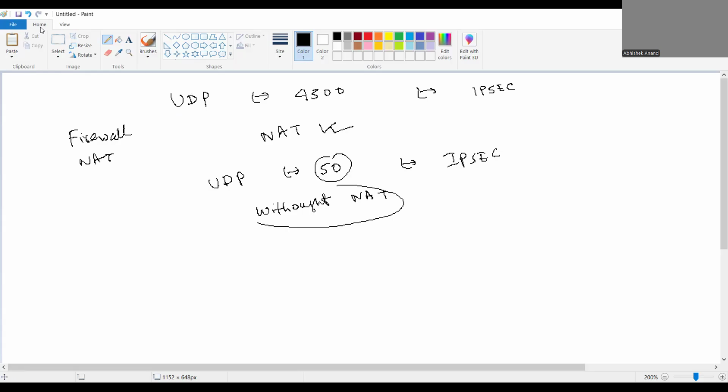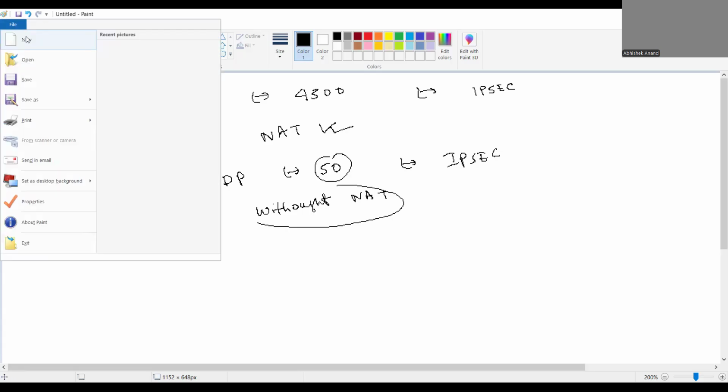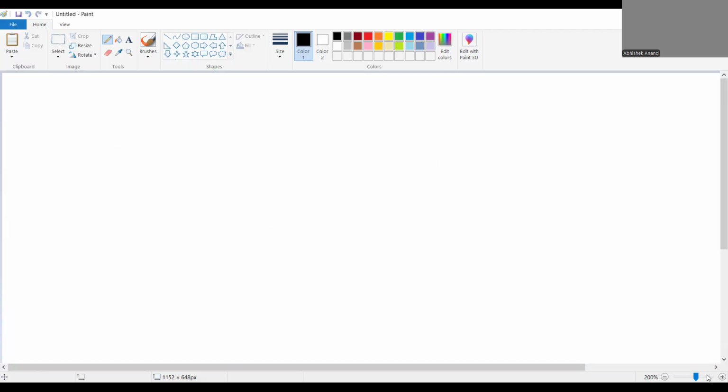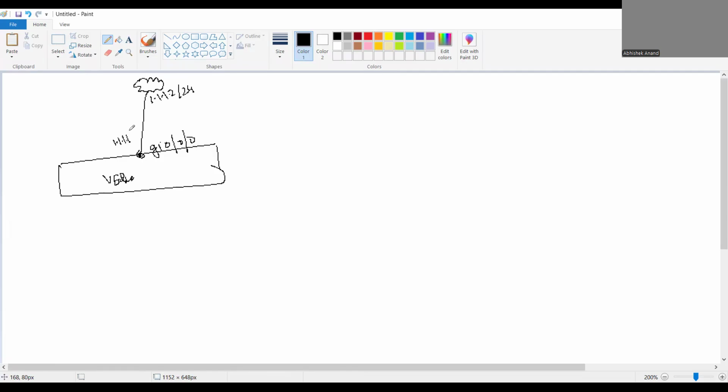Now coming back to SD-WAN. In SD-WAN, there are two possibilities. Either your vEdge, I will draw one simple diagram, your vEdge will have direct internet, it will have a direct public IP, and that will have connectivity to the internet cloud.